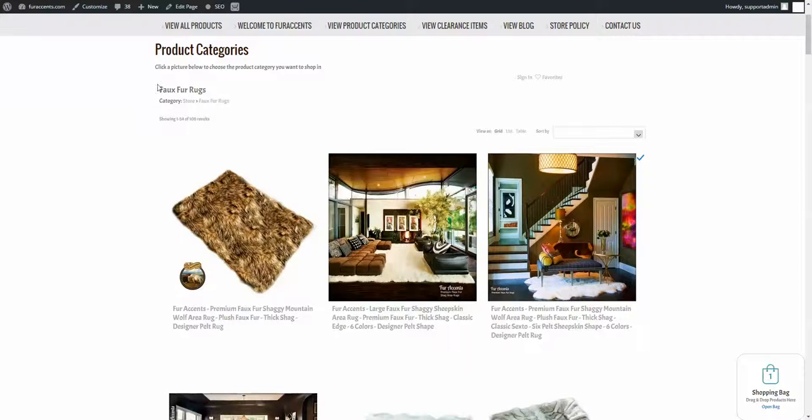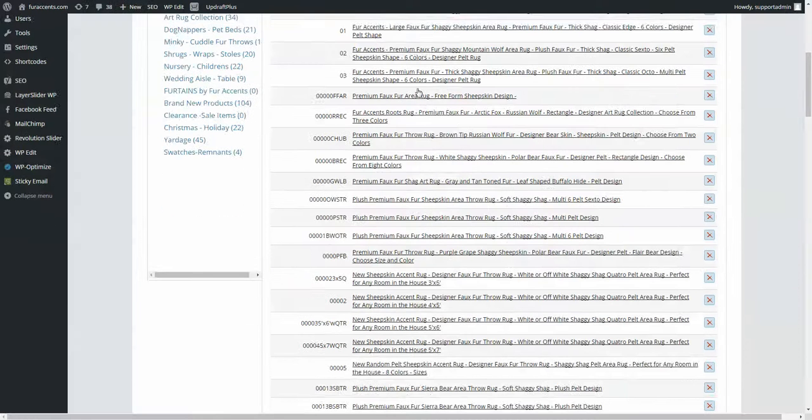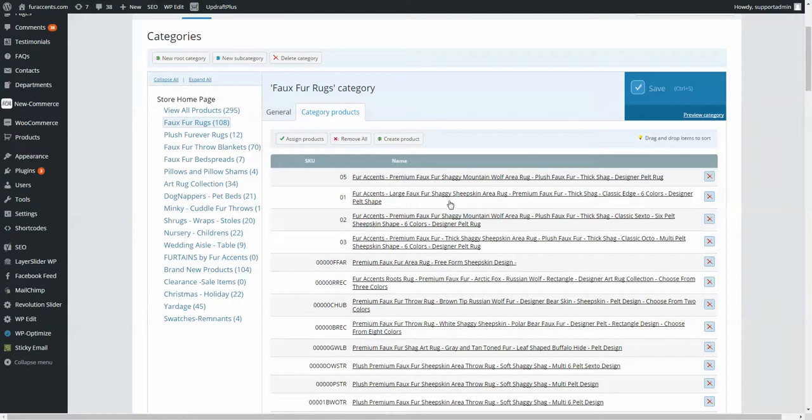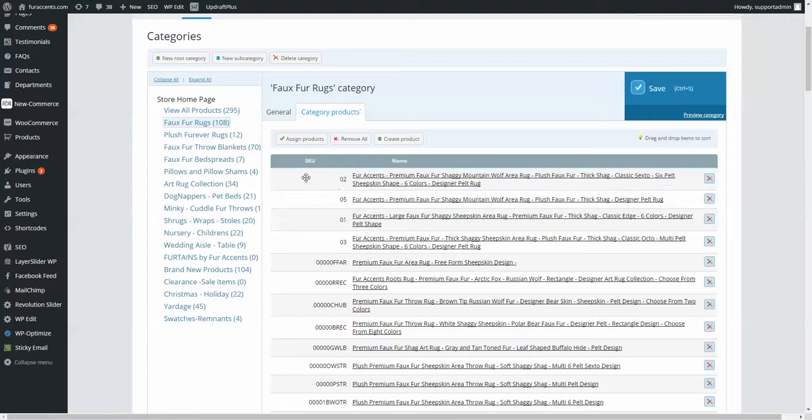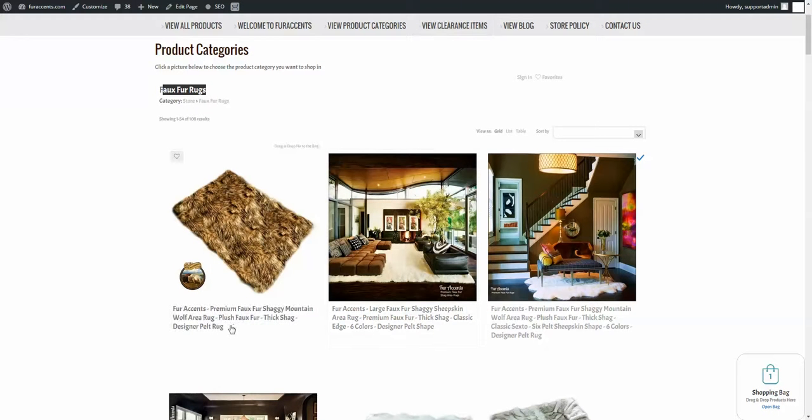And if we were to look at the faux fur rugs store, we've got fur accents, shaggy mountain, then shaggy sheepskin. And up here we've got shaggy mountain, shaggy sheepskin. So if we want to switch those, click and drag. And now we've got shaggy mountain wolf, thick shag, designer pelt, classic sexto. So here we've got designer pelt and classic sexto.